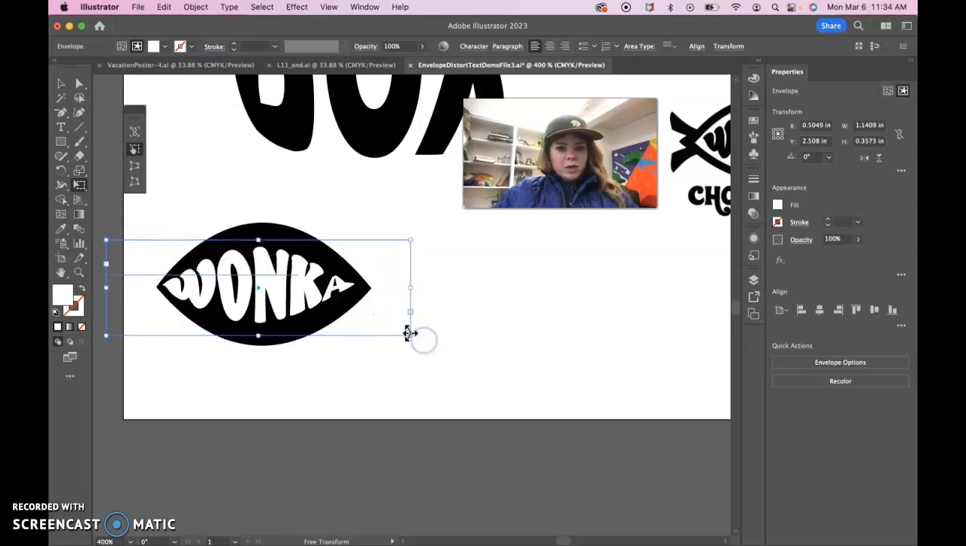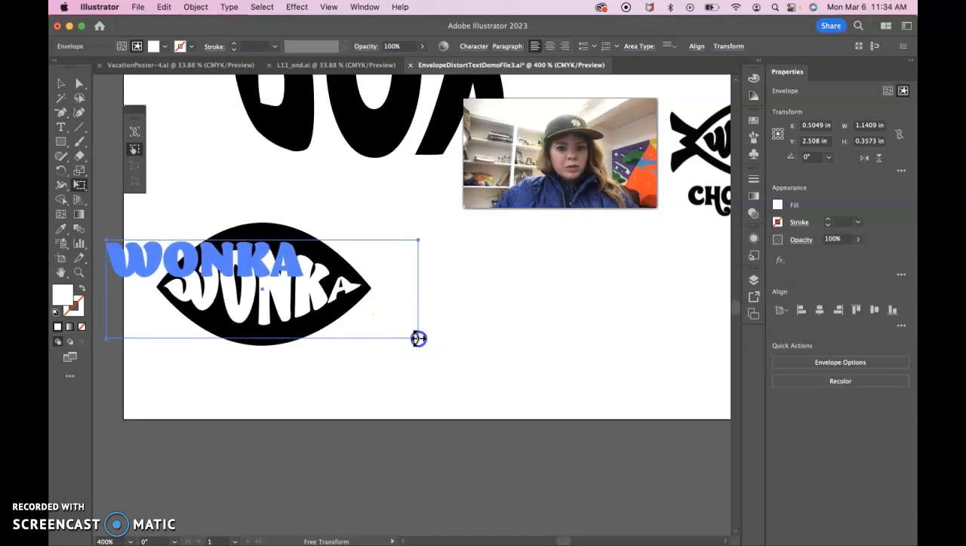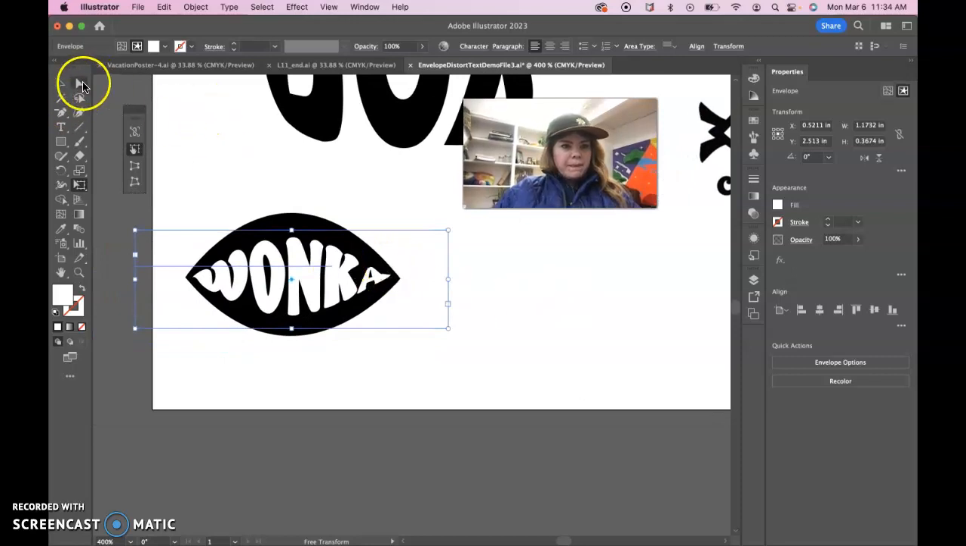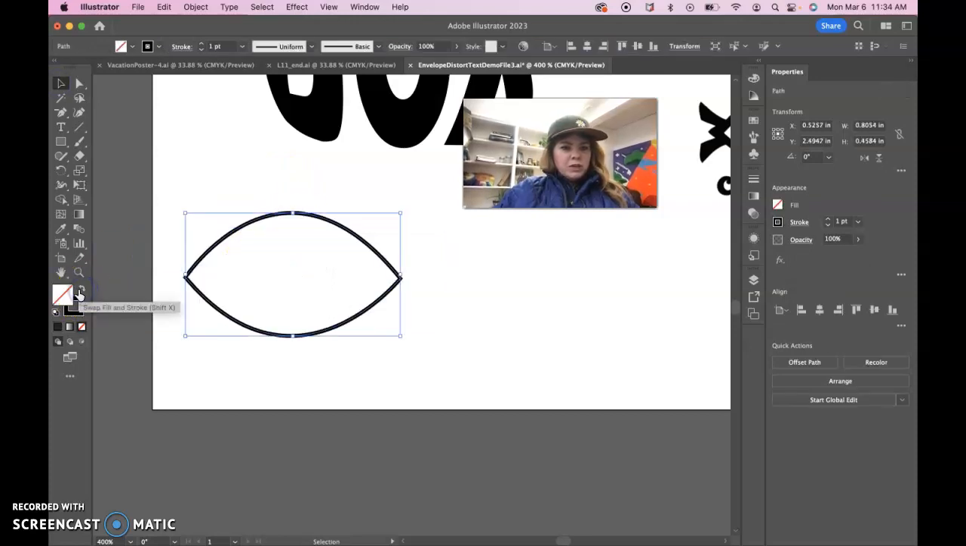Okay, so let's use the free transform tool, push Shift, and size this up to fill the eye up a little bit. Yeah, the A got a little weird on this one. But like I said, you could always do an image trace if you needed to. But for demo purposes, this is looking decent.